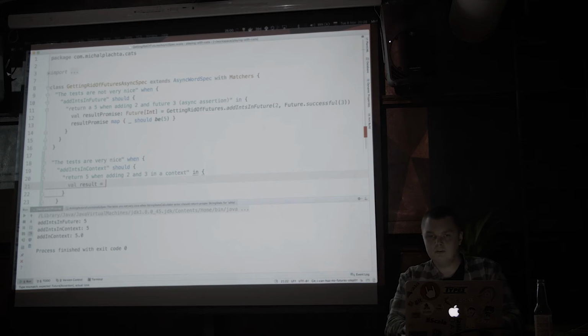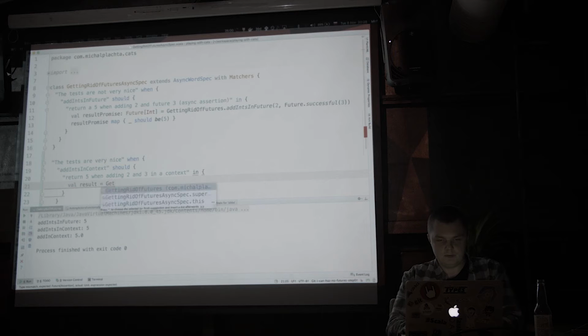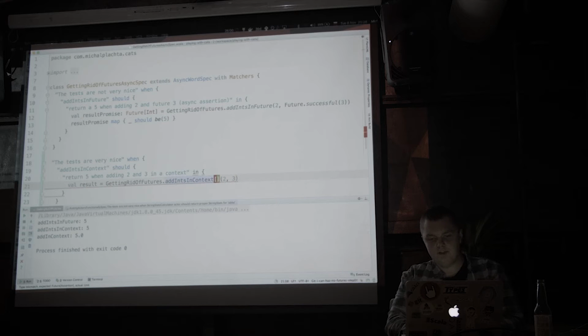We should maybe call something. Let's call our getting-rid-of-future add in context function and add 2 and 3 together. What do you think about that? The only thing missing here is the context in which we want to add those two things. What do you suggest? ID can be a nice one, right? So does it work? Yes or no? So what should I put here?